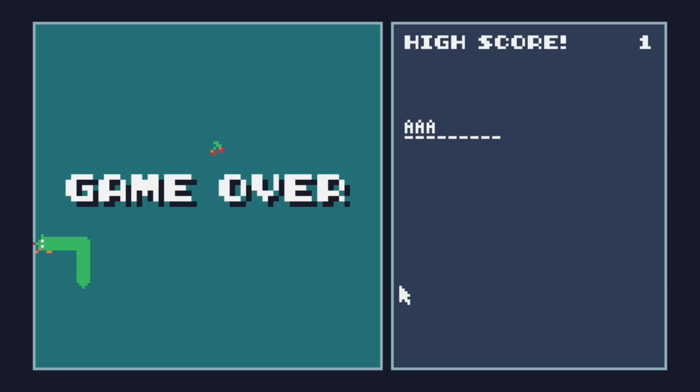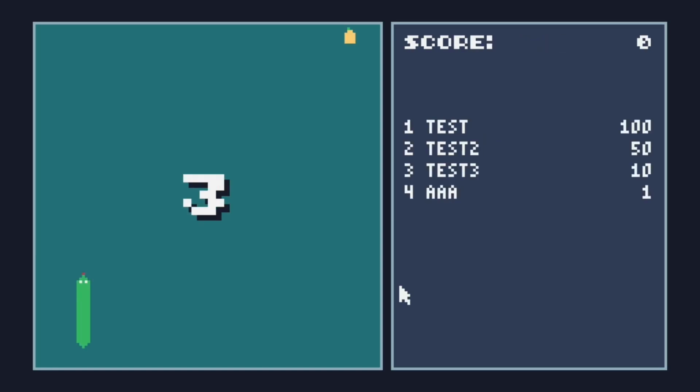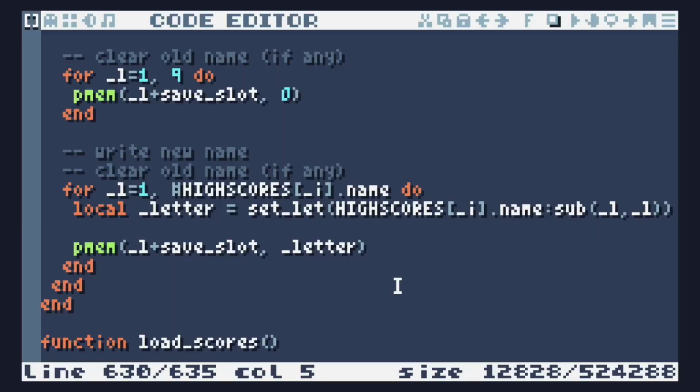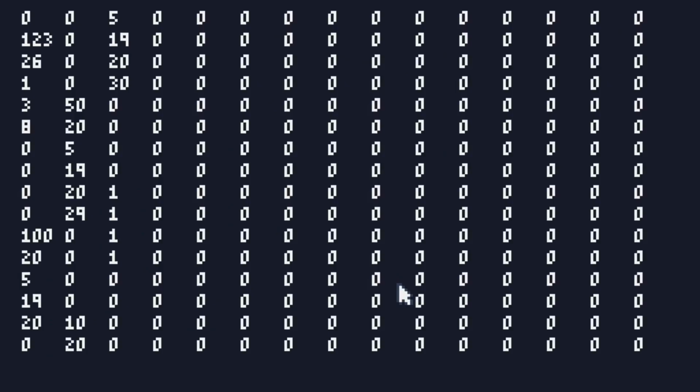Now, 1, go, boop. Just save it with a score of 1. Right, then we go. Okay, ignore the first little part, but there we go. 100 is our score, and then that's T-E-S-T. 50 is our next score, and that's T-E-S-T-2. 10 is our next score, T-E-S-T, I think 3 or whatever was put in there. And then a score of 1 followed by 3 A's. So our score is saving.